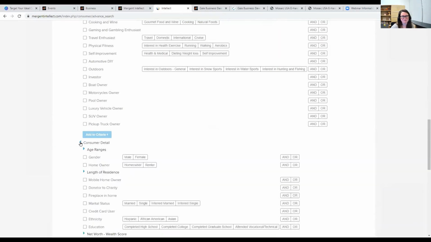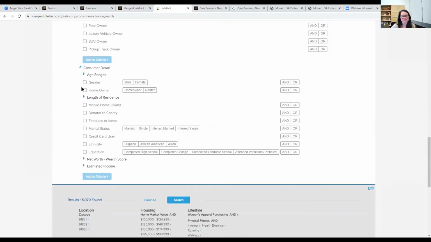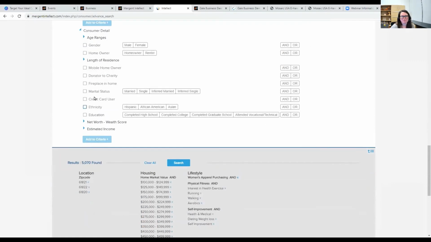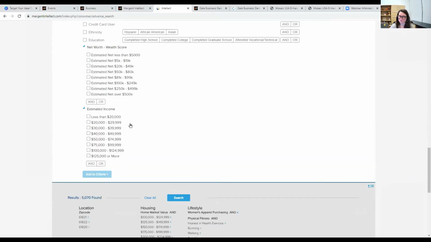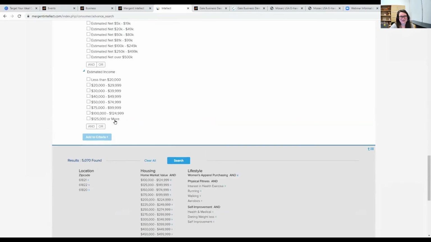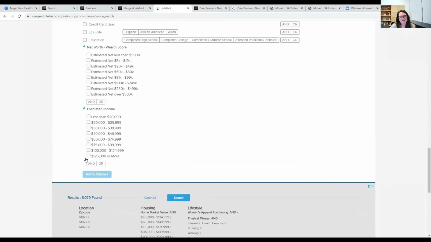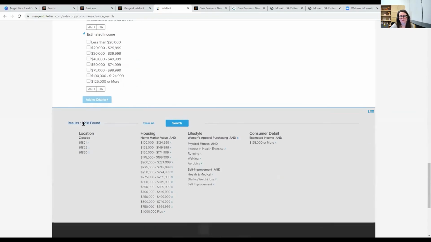We can also experiment with this consumer detail. I can do male or female, homeowner or renter, marital status, ethnicity, even net worth, estimated income. You can really narrow this down. Let's say, again, I want people to buy a ton of clothes, so really wealthy individuals. All right, I've narrowed it down to 1,291 people.